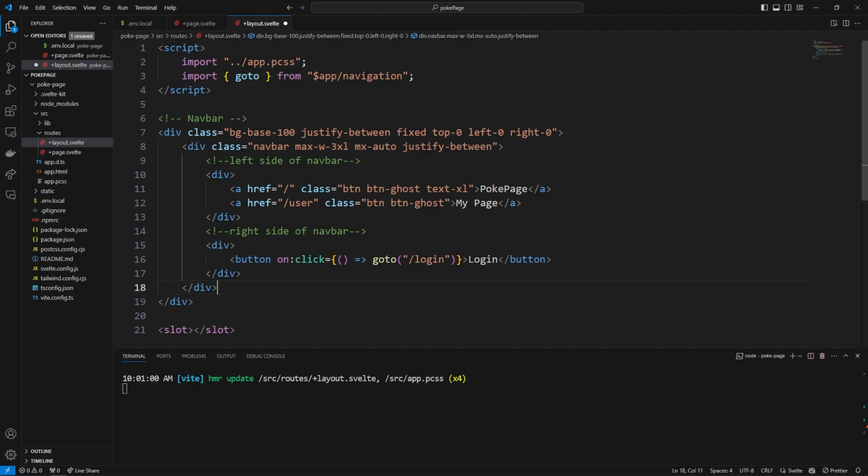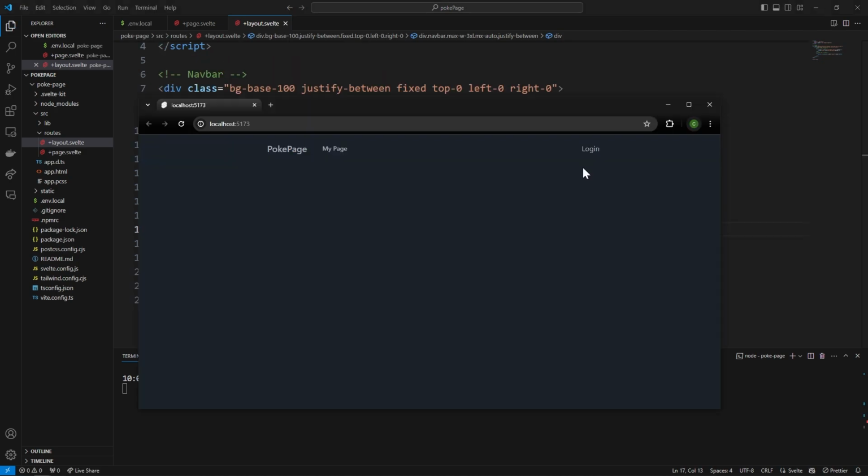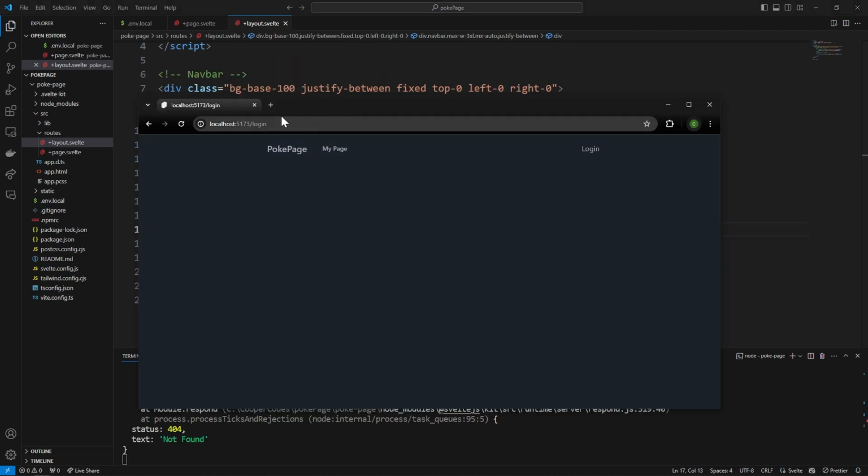I'm going to explain it more later, but I'm doing an onClick here because the logout button is going to have an onClick that's not just going to redirect us to a certain route, it's going to manage our Supabase session, which again, I'll get into later. And so we can see this login button here. It's going to take us to the login route, but there's going to be nothing there right now.